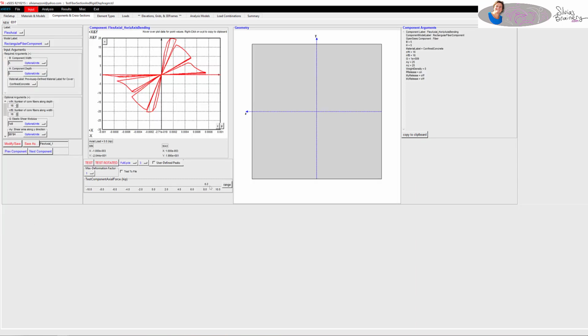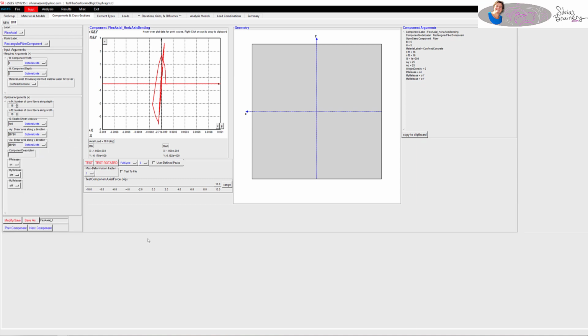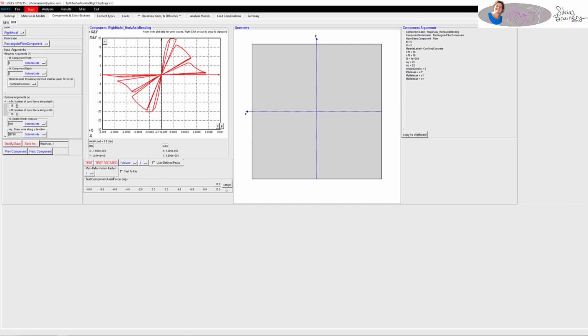So I've saved it under a new section. I can test it under different axial loads, and you will see that it's sensitive to the axial load, and the behavior is the same in this case for the two sections. As I said, it really matters when you put it into your element.